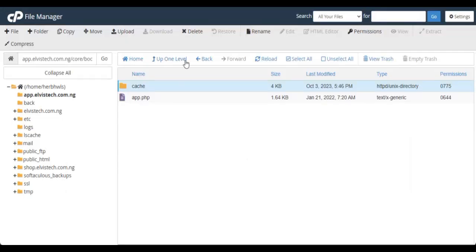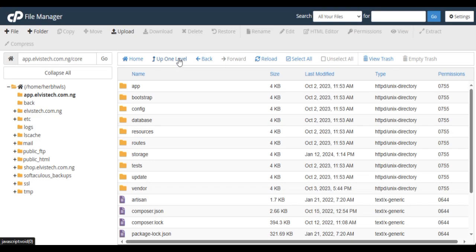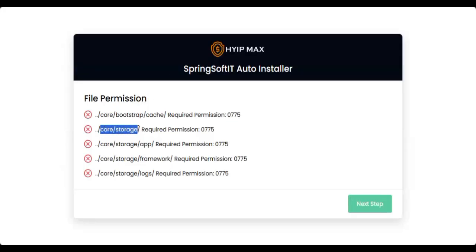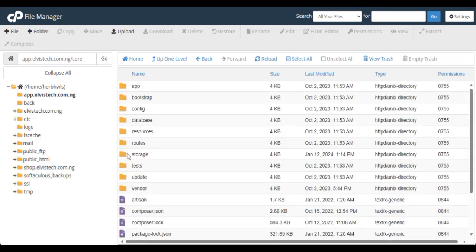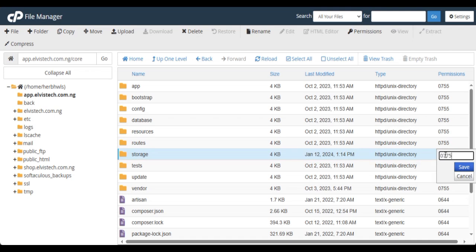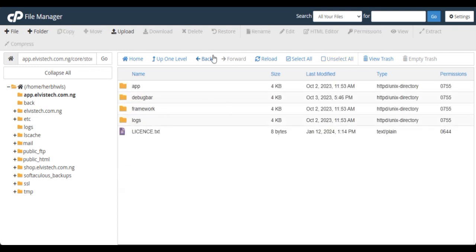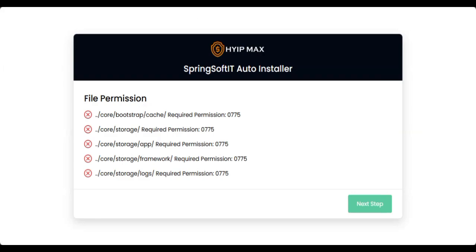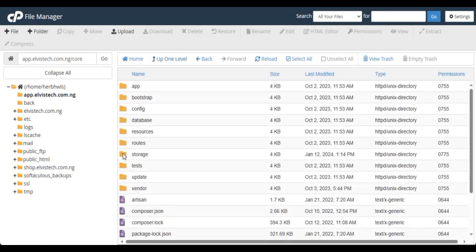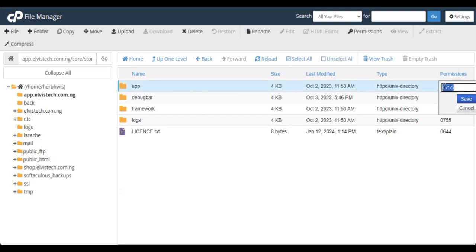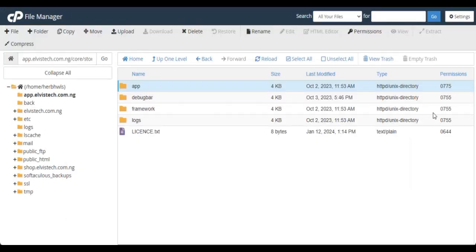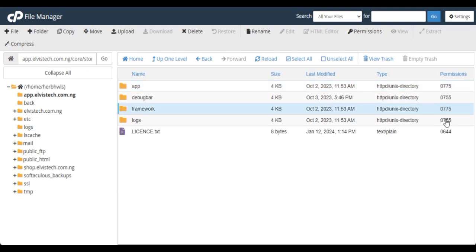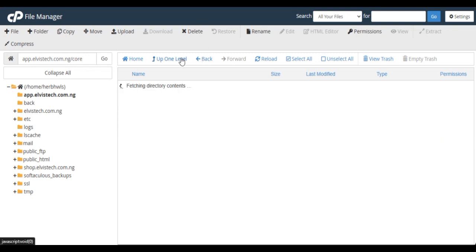So let's go back. You click on up one level to go back. The next one is this core storage. Let me go back. This is core, you click on it, then this is storage. You locate this folder, click on it and it will open up, then you press Control V, then you open it again. This is core storage app. We are inside the storage folder now. This is the app. You click, Control V, save. The next one is framework, and the last one is logs. So this is framework, Control V. This is logs, Control V. Now that is it. Let's go back.